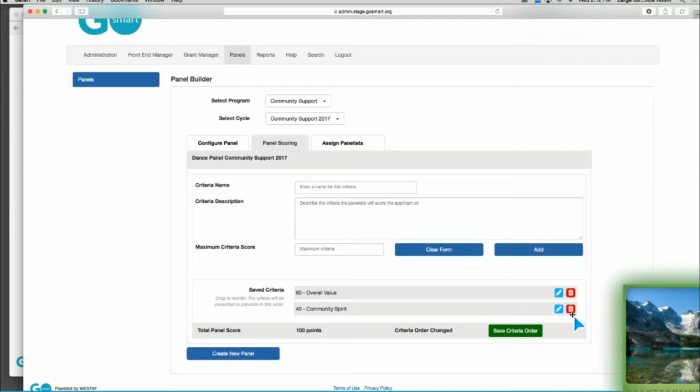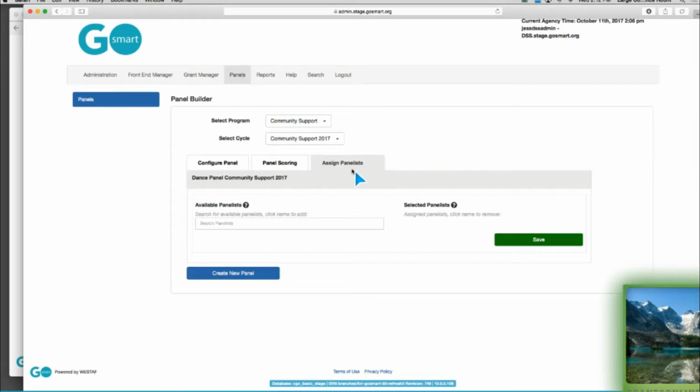There are some things that once a panelist accesses that panel, you will not be able to undo. Other items you will be able to modify after that fact. But you obviously want to get in the best habit of making sure that your panels are ready to go before you invite panelists in to score. So now we've got our criteria set up the way we want. We'll click that Save Criteria Order, and then we're set to our Assign Panelist sub-tab.